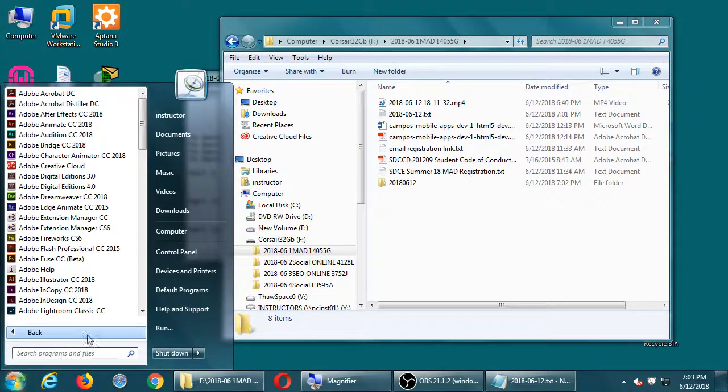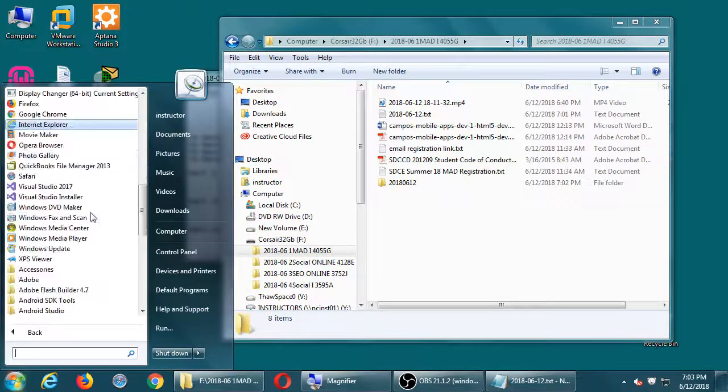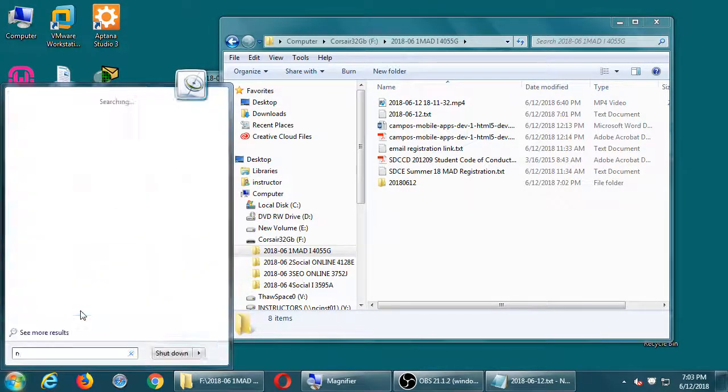What else do we have here? Dreamweaver. We have Visual Studio also, of course. But let's open up Notepad++.